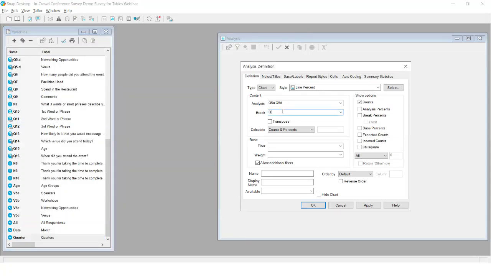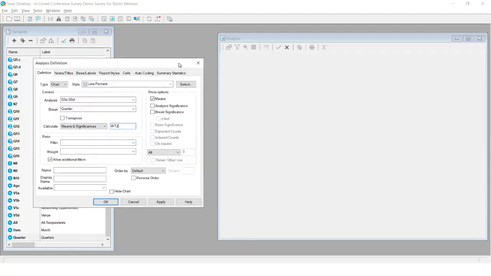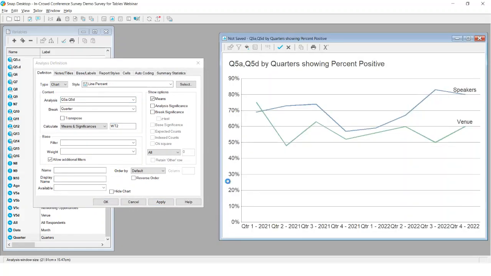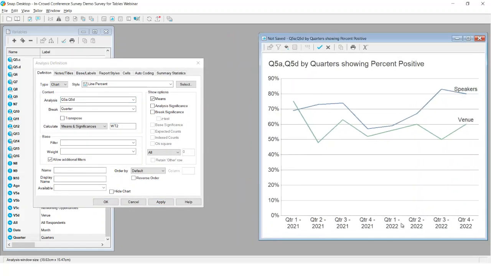So I'm going to break it down by quarter. Again, we're going to be talking about the percent positive, so WT2. So it's quite a nice way of tracking your data over a particular time period, because you can see the highs and the lows and where things get better and get worse.